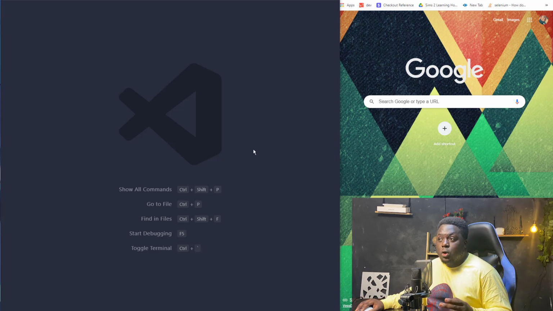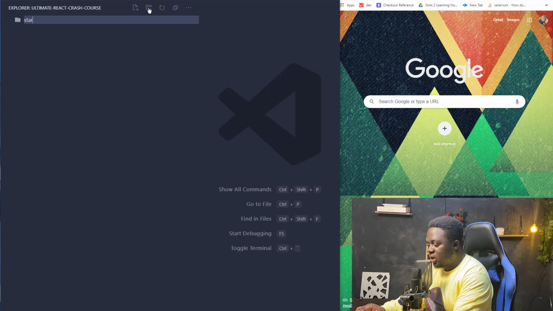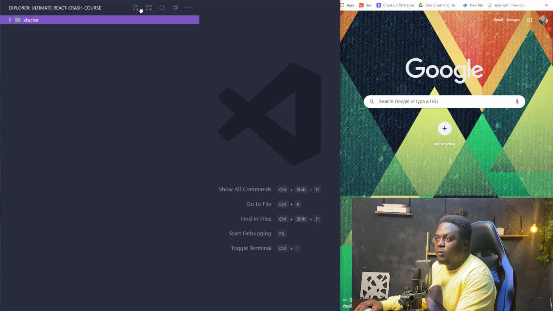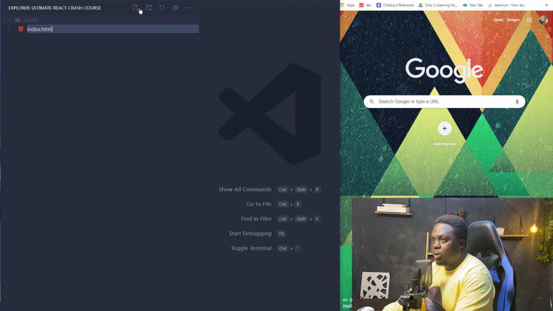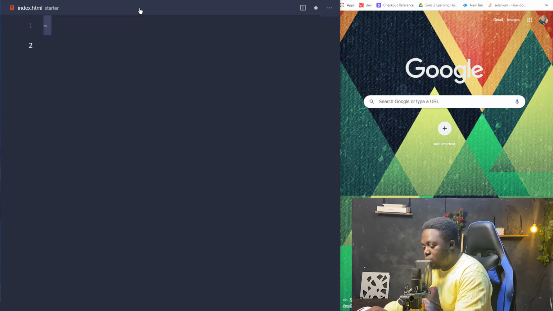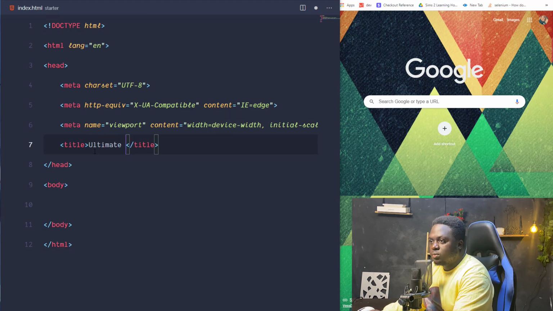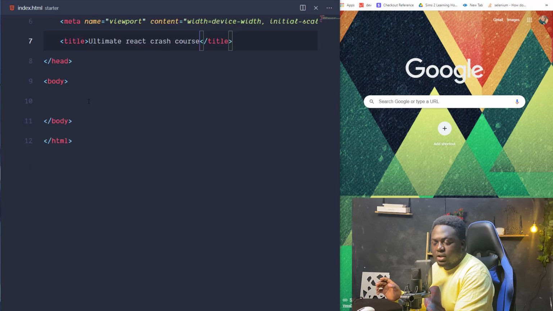Alright, so we are just gonna get started. So first I have a code editor here and I have a browser on the right, and the first thing we are going to do is create a new folder, and this is just going to be starter because we are starting out with React, and we are going to have a new file in here called index.html, and that's how basic we are going. We are starting with HTML and CSS. So then I would generate a new template, and this is just going to have a title of Ultimate React Crash Course. And that's it. That's our HTML file.